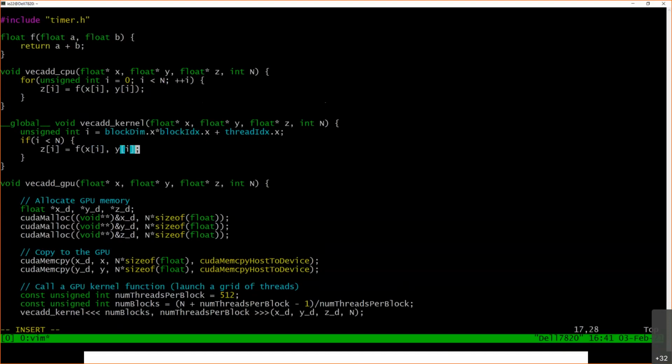Now, I would like to be able to do this, right? Because if this operation is a very complicated operation, I don't want to have to copy the code inside of this loop to be the same as the code inside of this kernel. So I don't want to have to write this code, copy and paste this code down here. Okay.